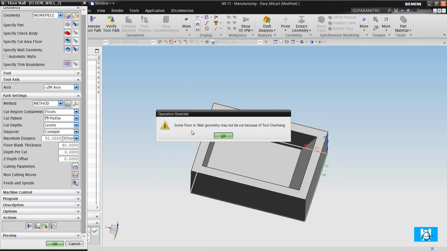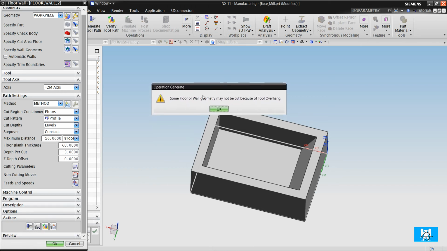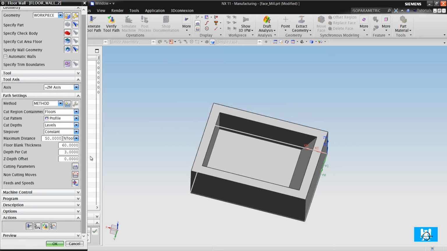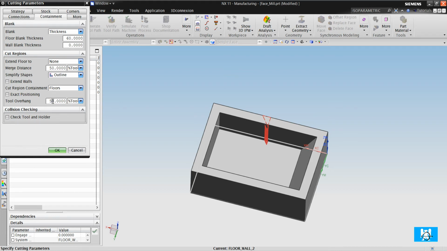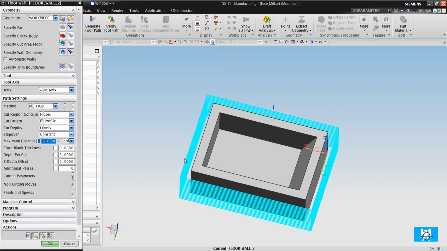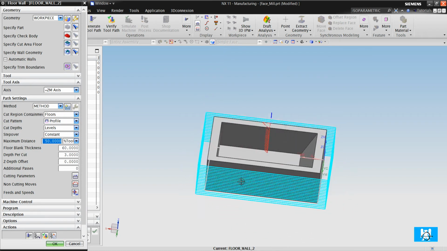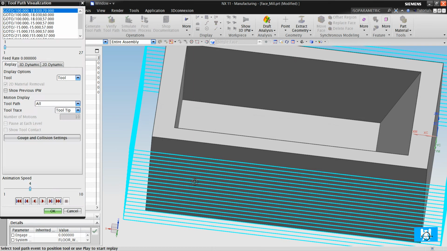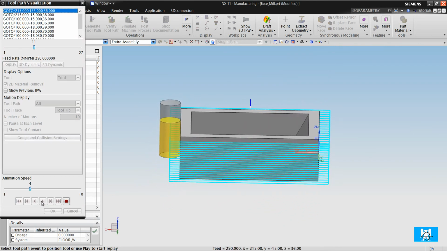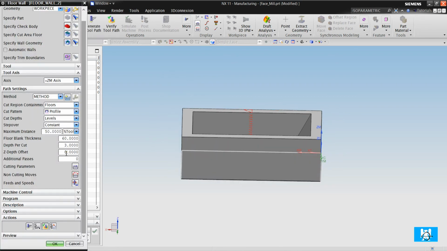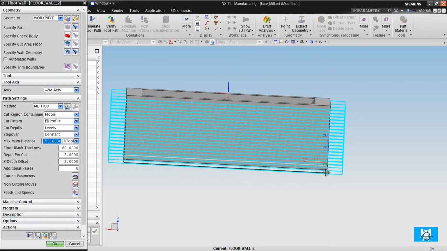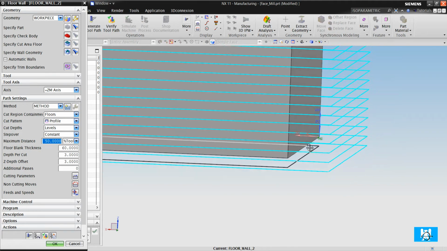When you click generate, you will get an alert like this because of tool overhang. You change the tool overhang to 100% of the tool and you can machine the walls. Okay, like this. It is like solid profile 3D. You can define a Z depth offset, for example 3 mm, and it cuts 3 mm above the surface.